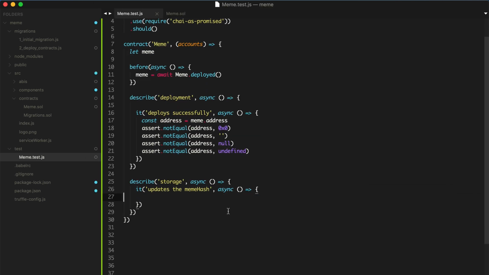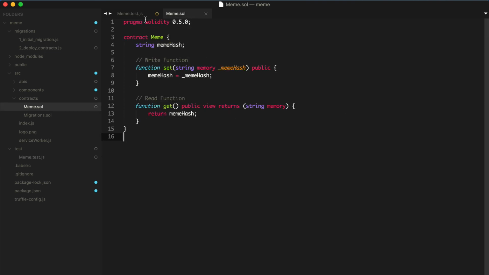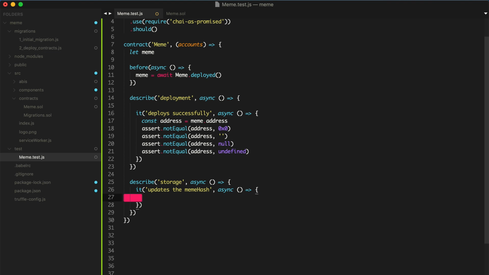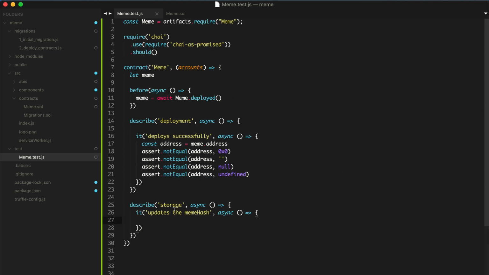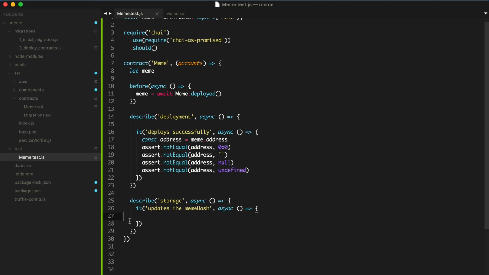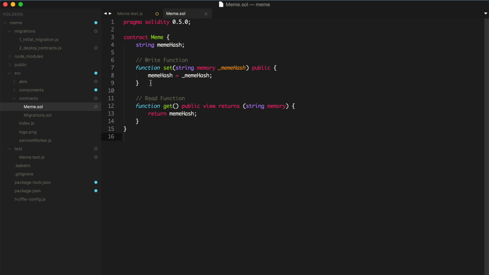All right, it worked. So now let's actually test that it updates the storage. First let's write to the blockchain, and then we will read. Okay. So let's do this. We'll write a test for that like this. First we want to actually store it on the blockchain.